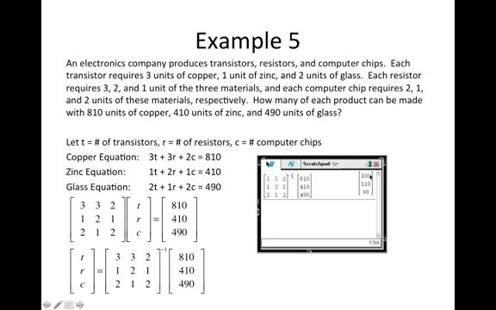Now you have to ask yourself, what do these numbers mean? The first one is T, that's the number of transistors. The second one is R, the number of resistors. And C is the third one, so that's the number of computer chips. And is that what I'm being asked for? I'm asked for how many of each product, and that is, because those are my products. So 100 transistors, 110 resistors, and 90 computer chips.